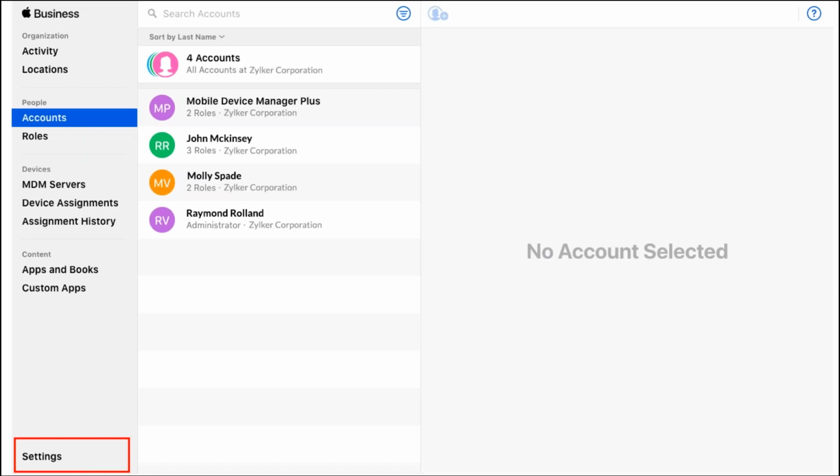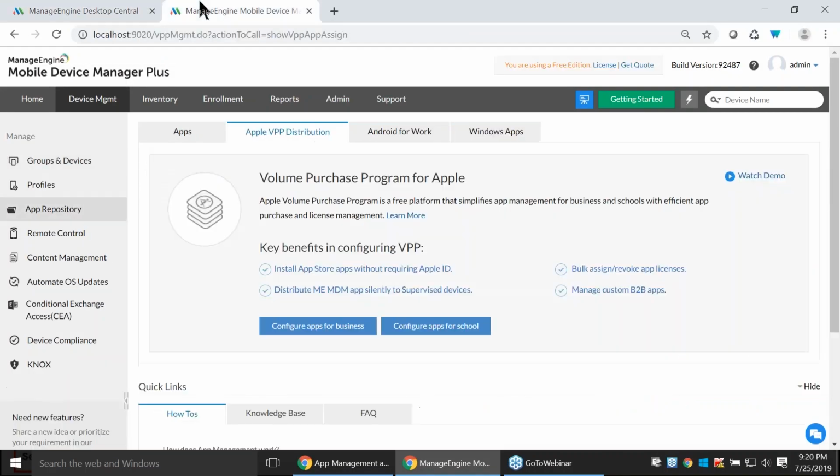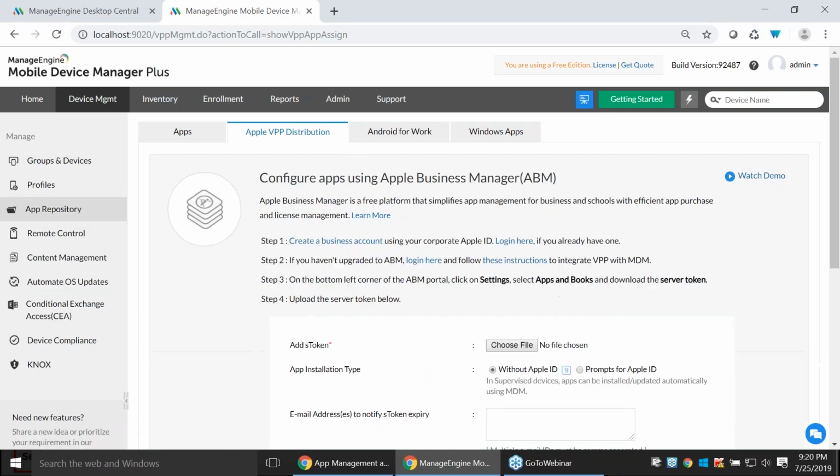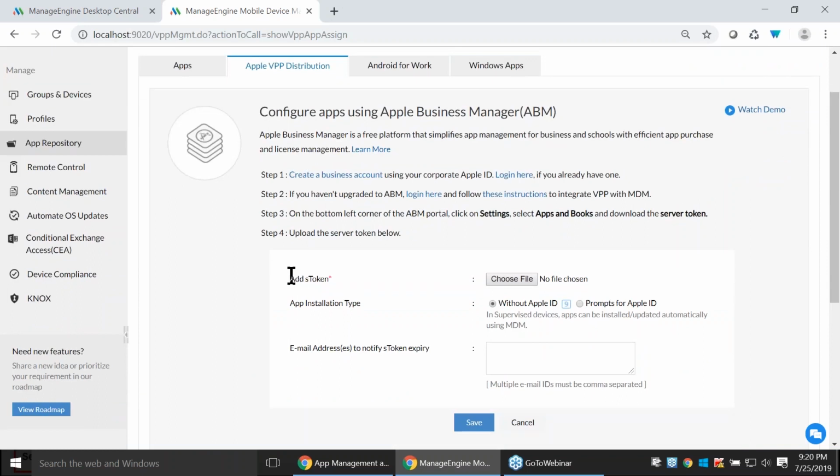So let's see how an ABM portal looks. This is how the ABM portal would look. And you would have to integrate the ABM service with the MDM. Before integration, it would be something like this. Under your device management app repository, you would have an option saying configure apps for business. If you click on that, you'd have to add something called SES token, which is nothing but the server token for your service itself. And you'd have to select the app installation type as without Apple ID.